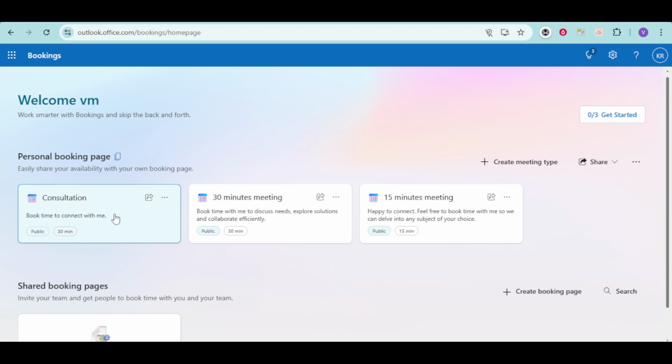When you've found the meeting type you want to update, look for its card on the screen. Each card represents one meeting type and usually shows the name, duration, and sometimes a brief description or icon. Instead of hunting for a separate edit button, you simply click directly on that card. This is what opens the editor for that particular meeting type.